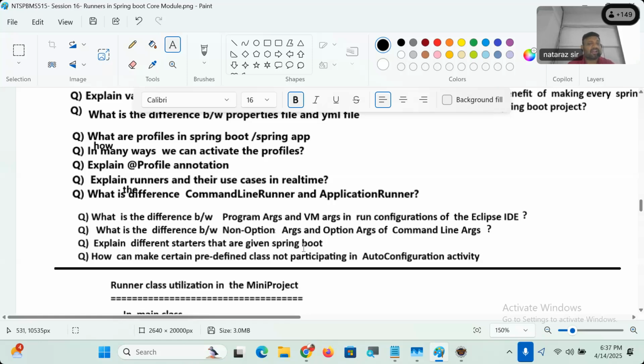Explain different starters that are given in Spring Boot. We have a lot of starters: spring-boot-starter-jdbc, spring-boot-starter-data-jpa, spring-boot-starter-aop. Like this, we have a lot of things now, boss. How can we make certain predefined classes not participate in auto configuration activity? You have to keep the relevant configuration class in the exclude attribute or not, guys. In the @SpringBootApplication annotation, the exclude attribute is there.